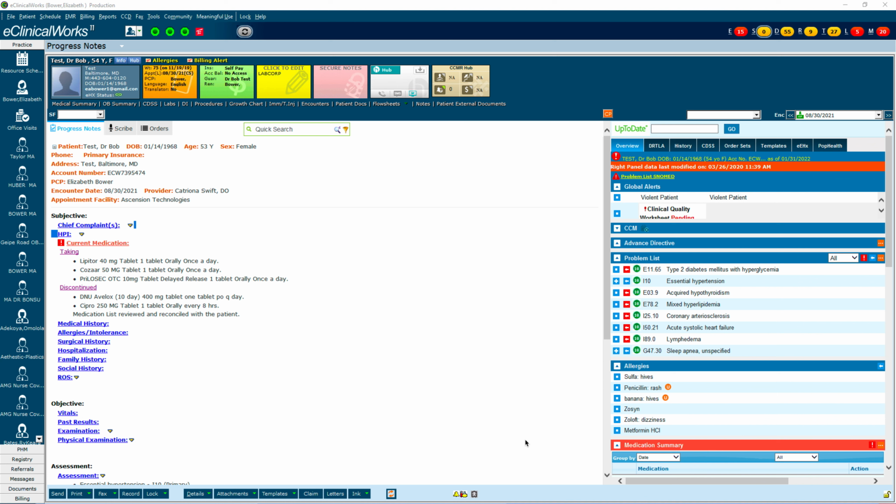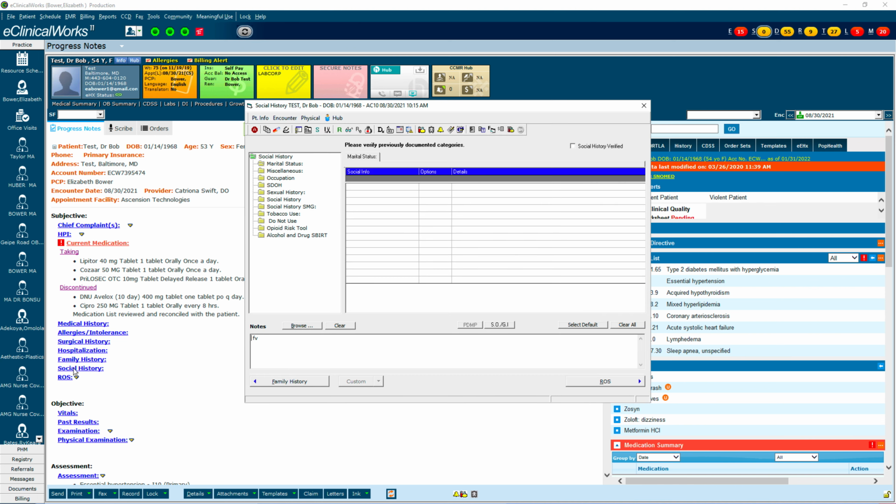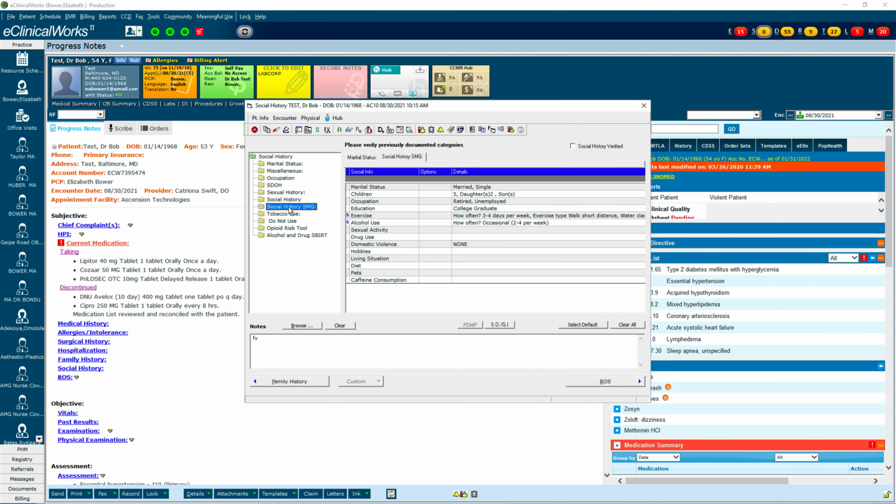The workflow for this starts in social history. Tobacco questions and exclusions are going to be answered here. So you're going to open social history. And in order not to lose the information that previous providers have shared in this section, we're going to click on Social History SMG. That will upload all the previously entered information about the patient.